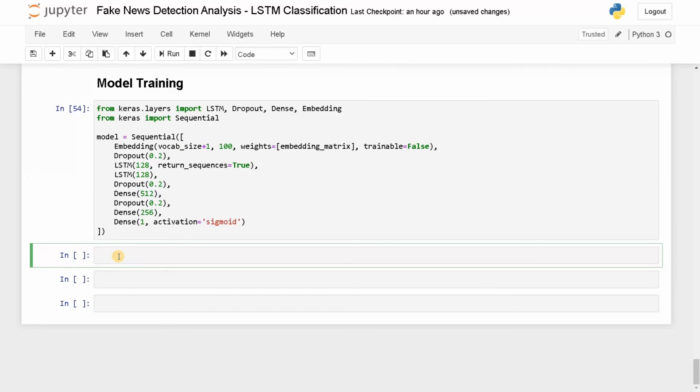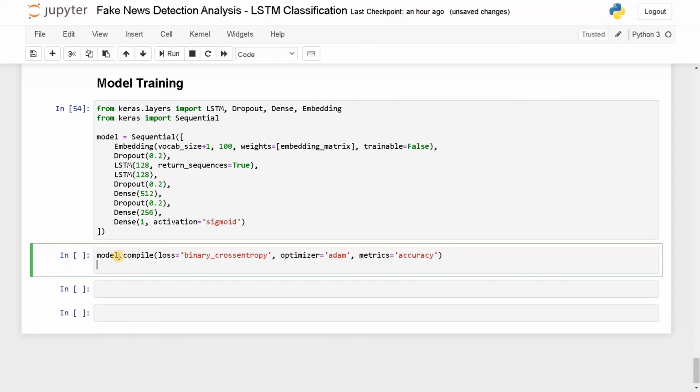Let's compile it. So model.compile. Here we have to specify the loss, optimizer, and the metrics. So loss equals binary cross entropy, because this is a binary classification. Optimizer equals Adam, and the metrics equals accuracy, and that's done. Now model dot summary.